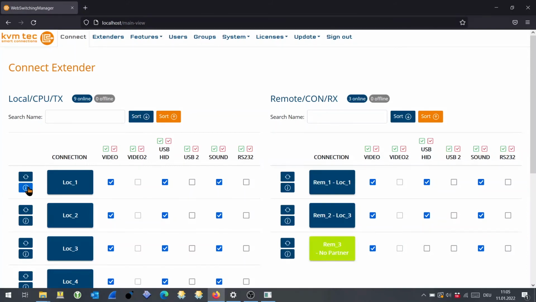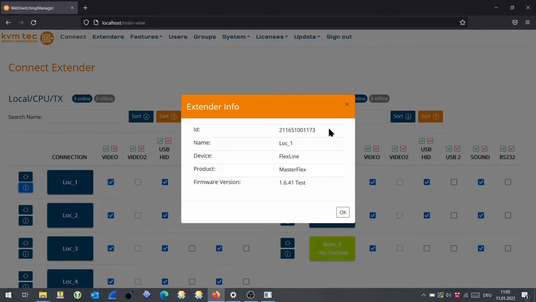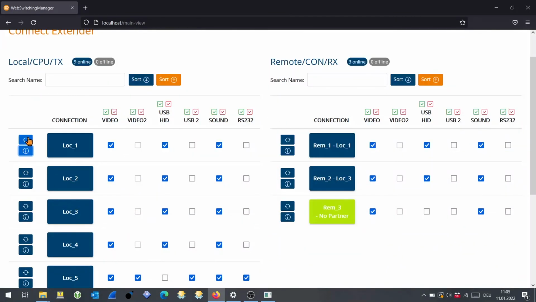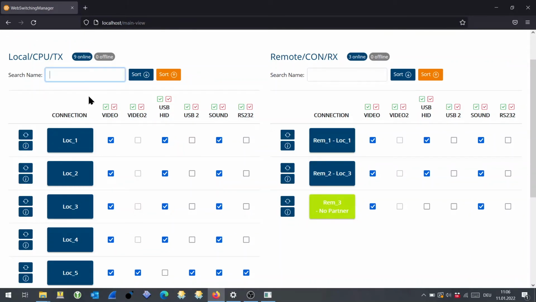Additionally, you have a small info button, which will show you the basic information like the ID, the name, what kind of device it is, and its firmware version. For troubleshooting, there is also a refresh button. So if one of the devices seems offline or the status is unknown, you can click on this button and the switching manager will search for the device.